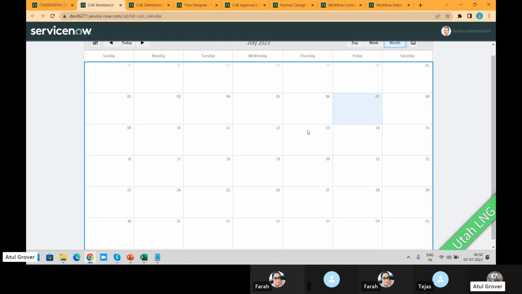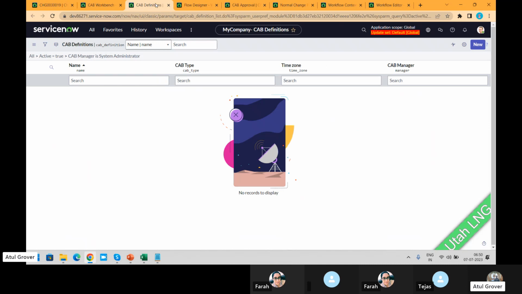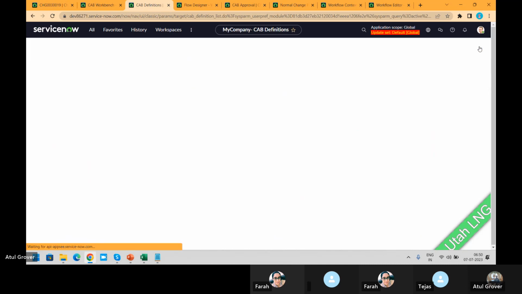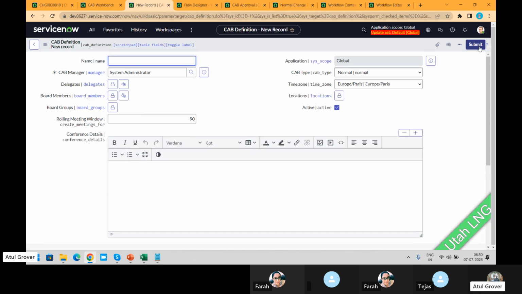So now first I will define the CAB definition. There's nothing given by ServiceNow out of the box. I'm defining the name of this CAB: LNG ITSM CAB. Who is the CAB manager? By default it's taking sysadmin. You can put a specific user as the CAB manager. This is a separate role and it is different from the change manager role. So don't get confused here, guys.